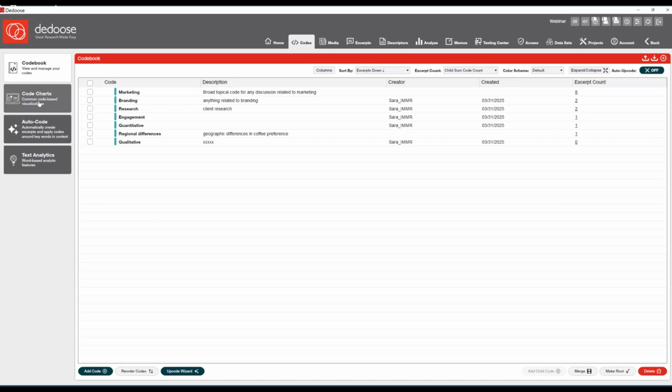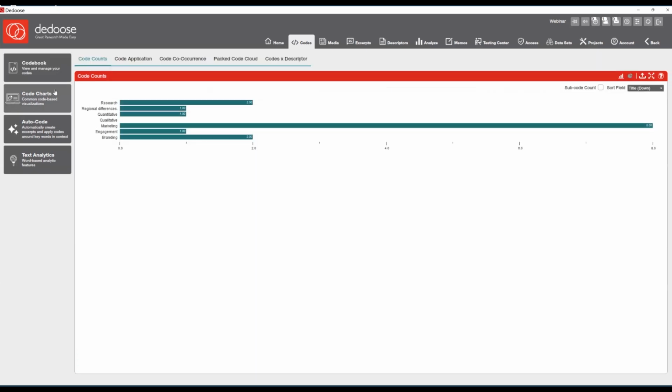The last thing I want to leave you with from this workspace is the addition of the code charts option. So you'll see vertical navigation buttons connecting you to the more advanced features. So autocode, text analytics. I shouldn't say more advanced, just more powerful technical tools. But code charts I would consider one of the more powerful features of qualitative research.